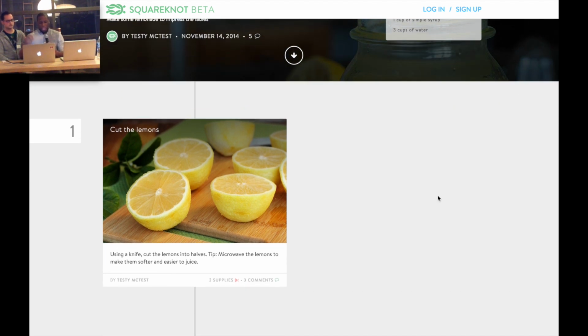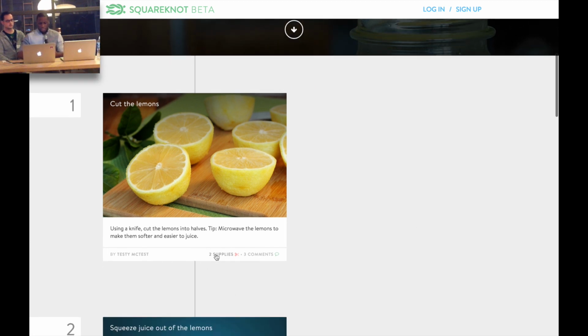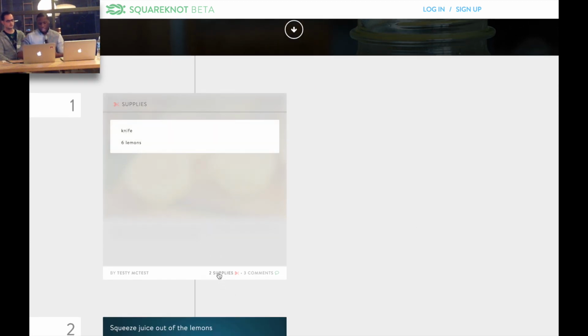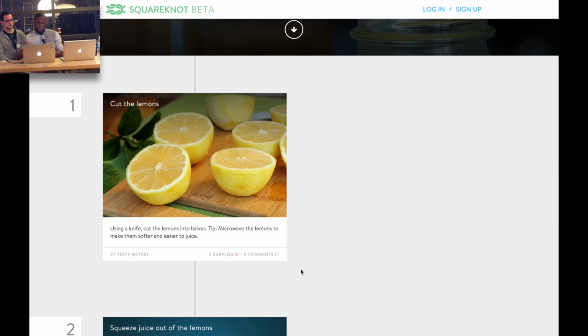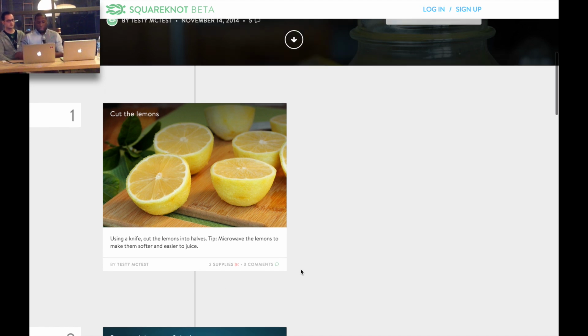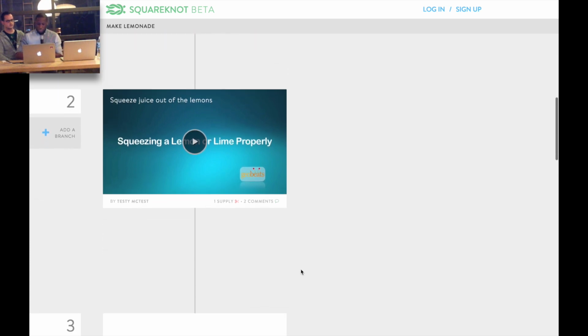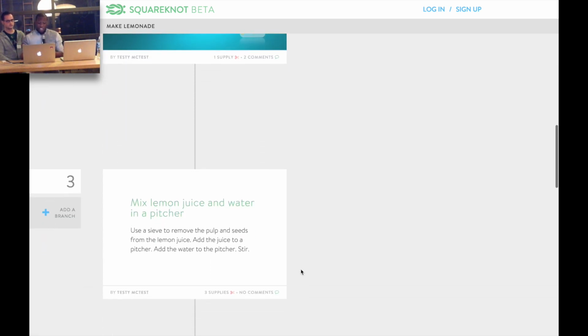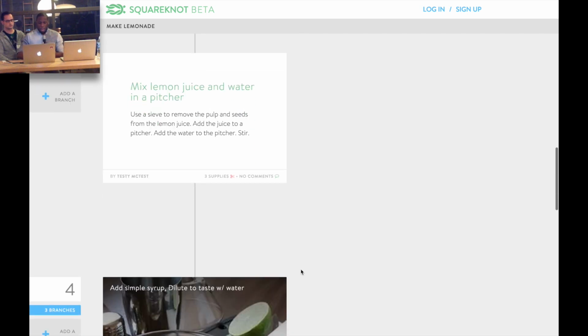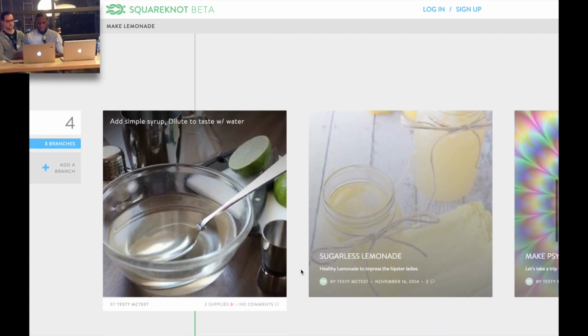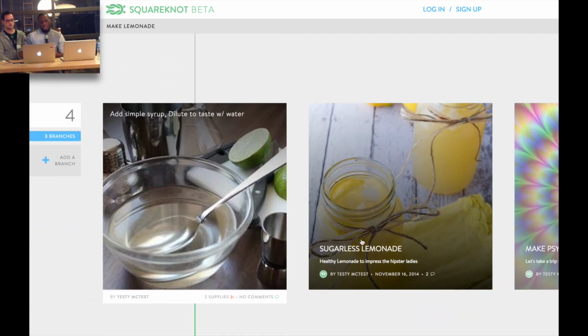There are steps that have pictures, titles and descriptions, and they also have supplies, so you actually see some of the supplies, and you can have comments on each step. We have pictures. You can also post videos on Squareknot. You can just have a text step if you wanted to. And then the cool thing about Squareknot is the branching interface.